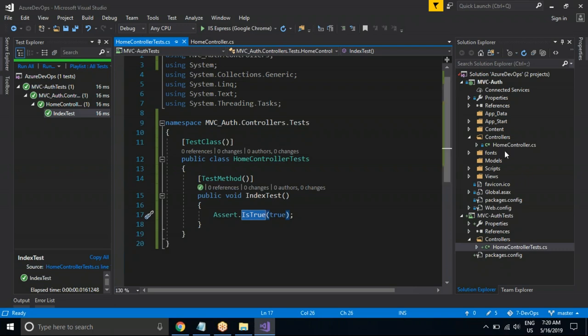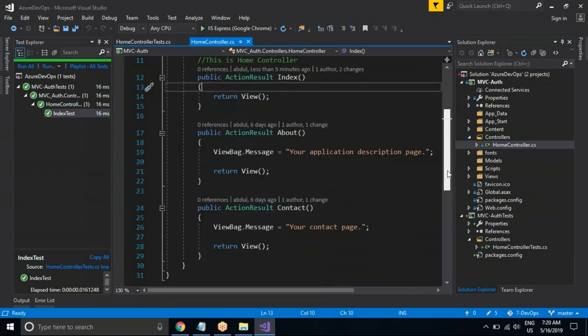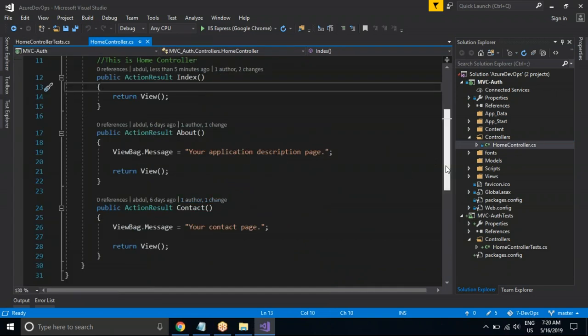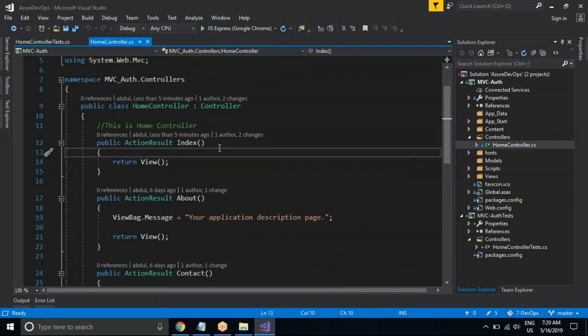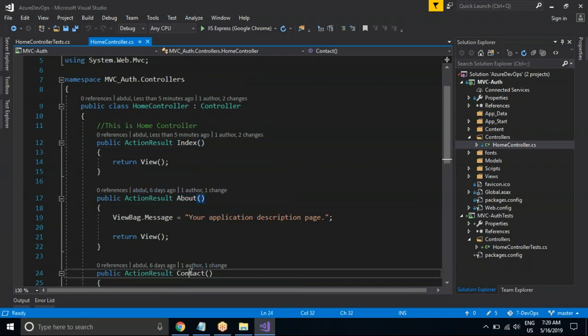So now coming back to what is a test case and why do we write unit test cases? Whenever you have code in your project, we have a simple code here, which is a home controller. Pretty straightforward code, wherein it has index, about and contact actions in the home controller.